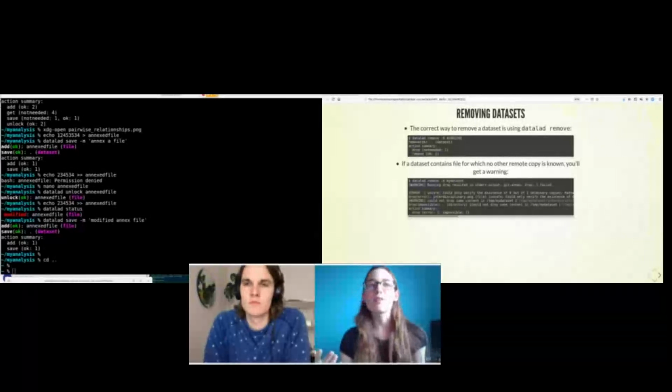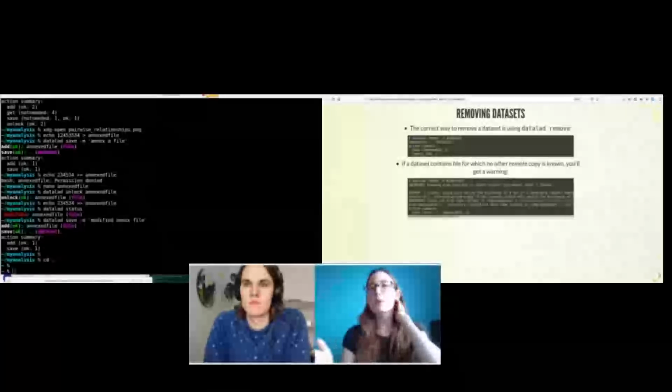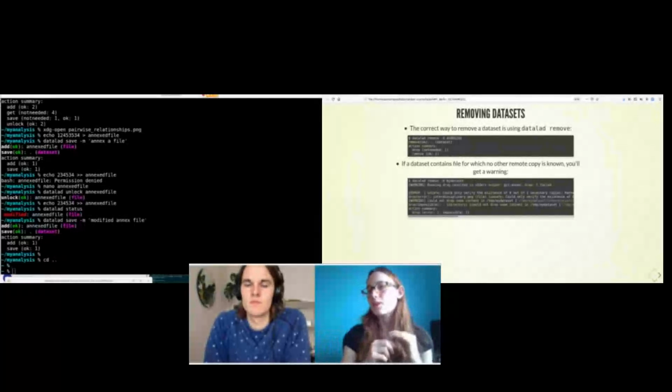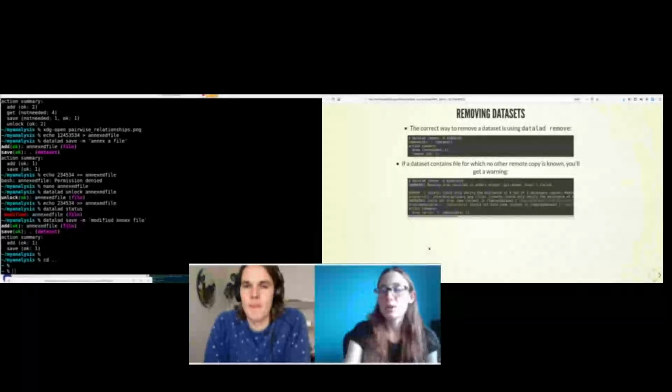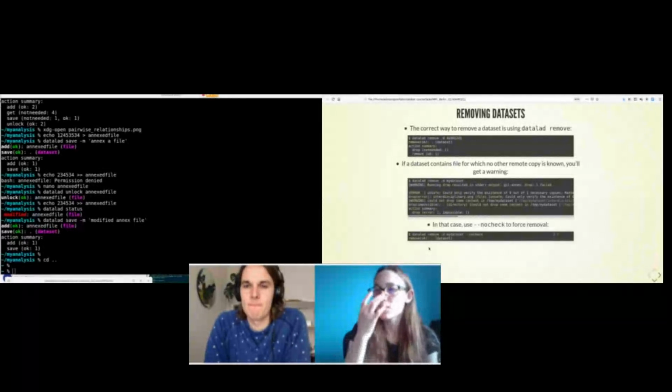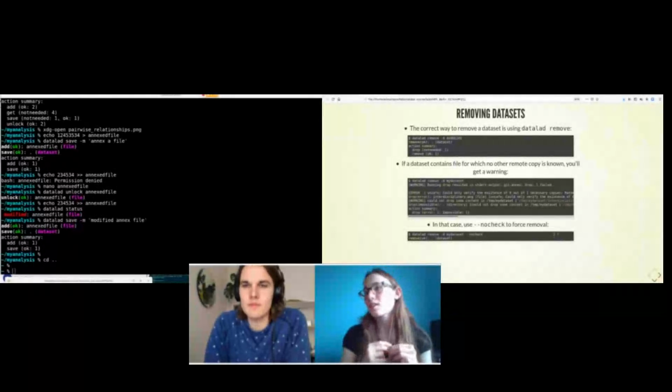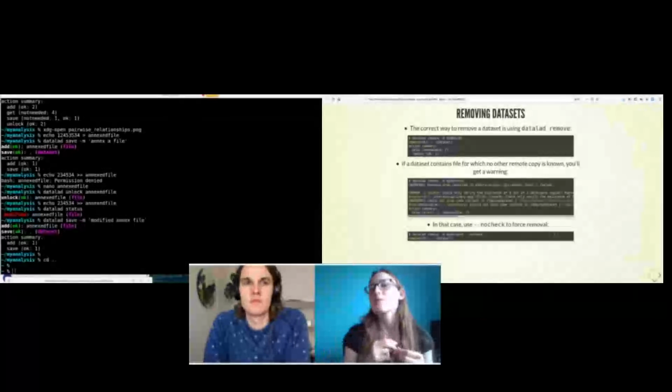So let's say a result that only exists on your computer, where no one knows that there's another copy of it. Then you will get such an error message. It's unsafe. You can't remove the dataset. And in that case, if you are really sure that you want to remove a dataset, then you can use the --nocheck option to disable those checks to force a removal.